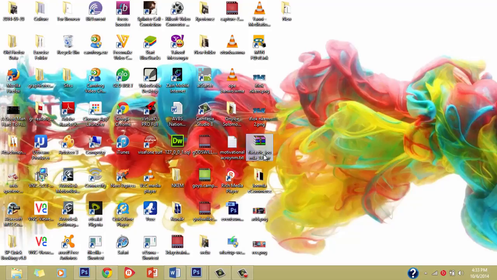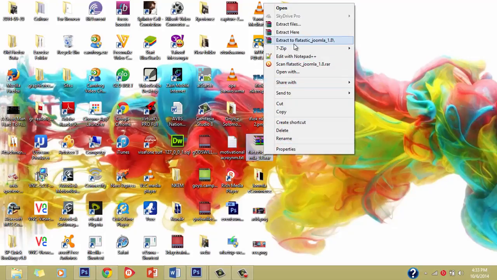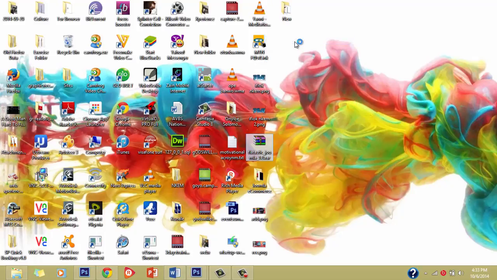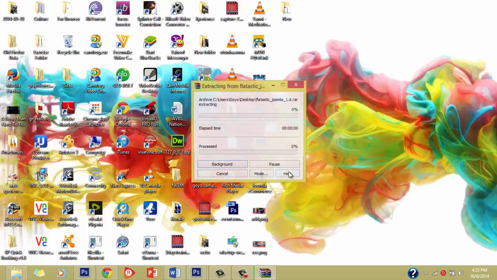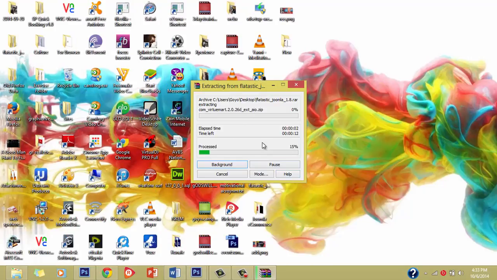It's on my desktop. You can see it here, Flatastic Joomla version 1.8. So the first thing you do is to extract. So let's extract to Flatastic Joomla 1.8. This is going to take you to the extraction process. Depending on the speed of your computer, it's going to take a bit, so you just have to be patient and let the extraction go through.